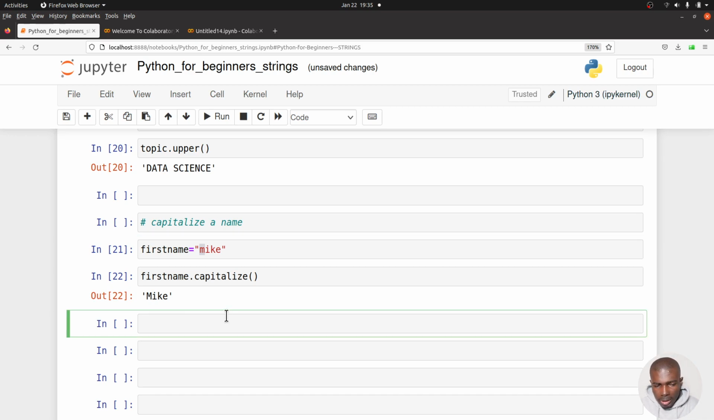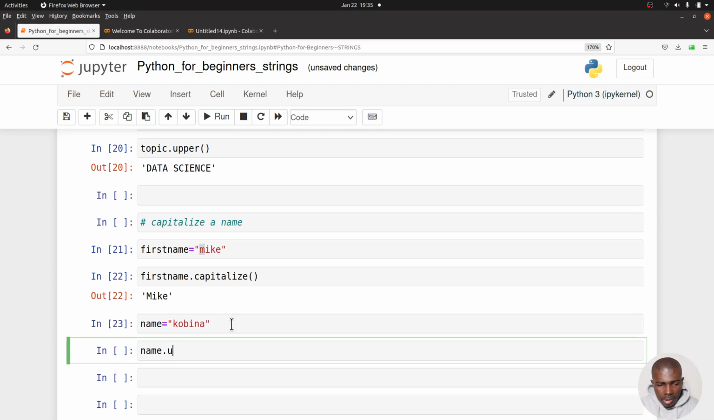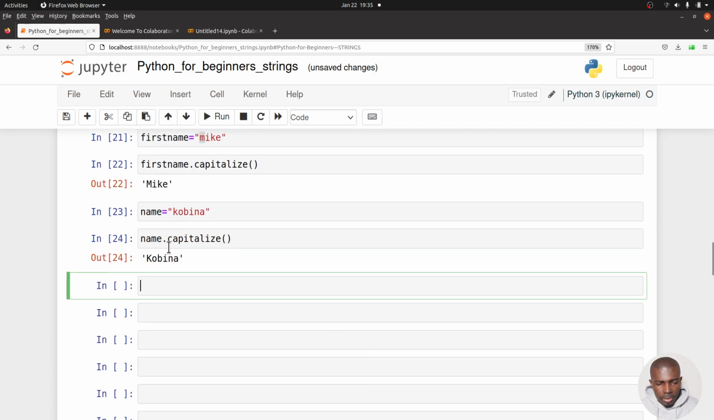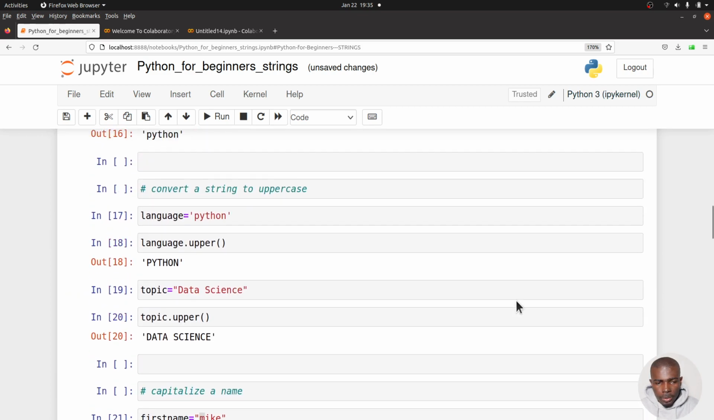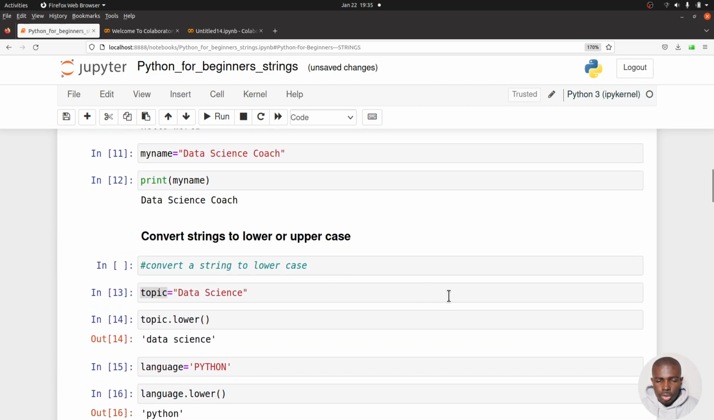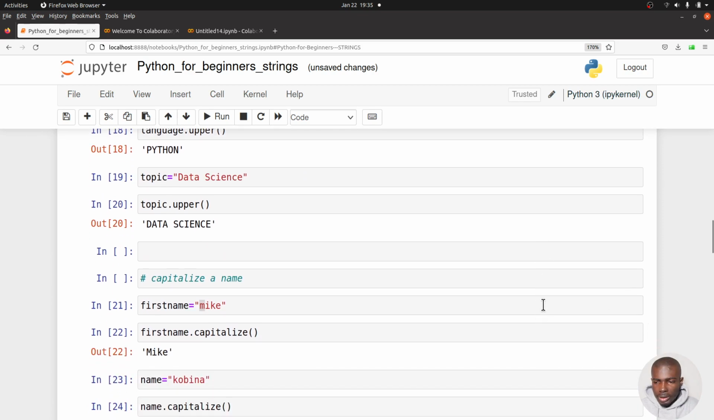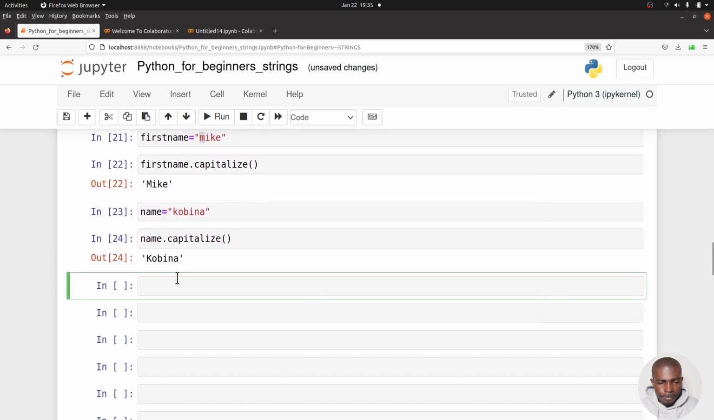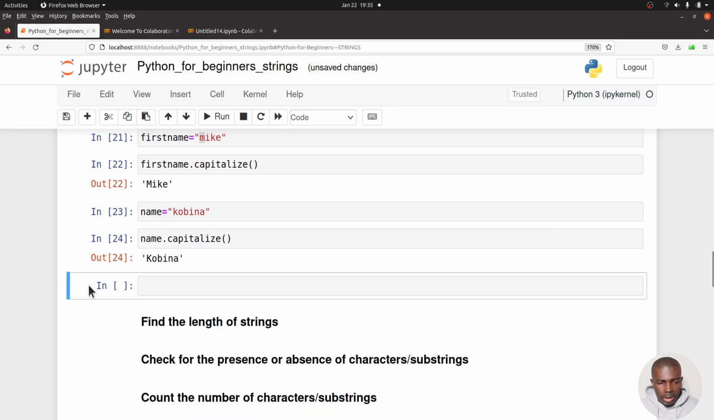Let's try another one. Let's say name equals Obina. This is a Ghanaian name. So I can say name dot capitalize. Let me correct it here. Capitalize. And then that'll give me the name. So that's how we convert strings to lower or uppercase. So that's it. Now let's move on to the next one. It's getting interesting. So I hope you still stay tuned and learn more.